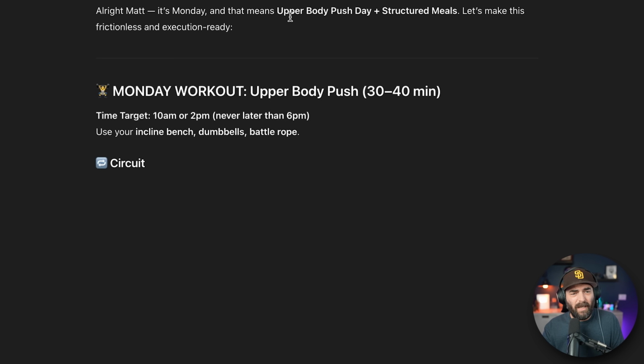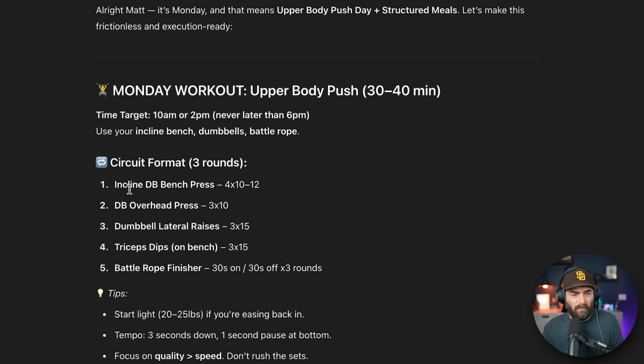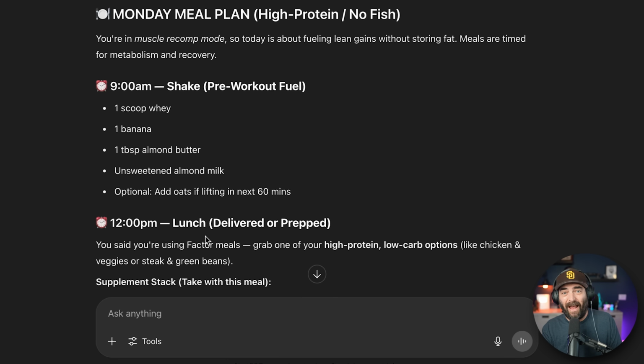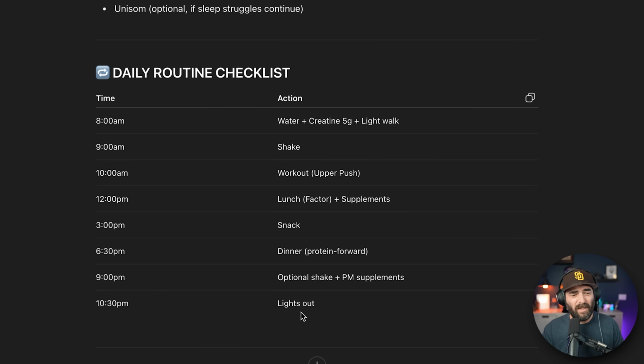So, all right, Matt, it's Monday, and that means upper body push day plus structured meals. My workout, 30 to 40 minutes: incline dumbbell, dumbbell overhead press, dumbbell lateral raise, tricep dips, battle rope finisher. And this is all based on equipment that it knows I own. It's got my lunch here. I use Factor, which is like a meal delivery service, to make sure that I'm eating a high protein lunch every day. It reminds me of my supplement stack, which I'm not going to share on camera here. Suggests a snack at 3 o'clock, suggests my dinner here. Even gives me a daily routine. 8 a.m. do this stuff, 9 a.m. do this, 10 a.m. do this, noon do this, etc. And pretty much every day I check in with my health coach.